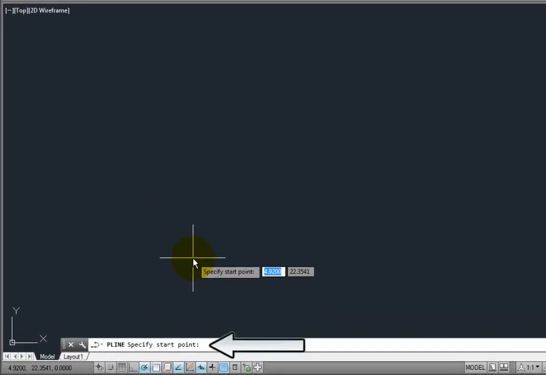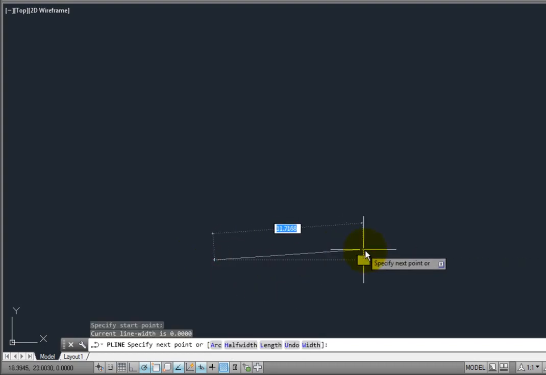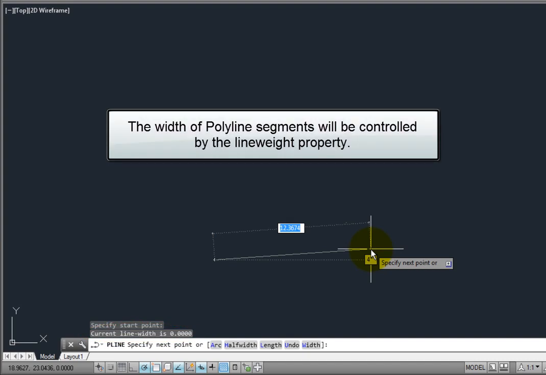to specify a starting point. I'll click to specify the point where I'd like to start the first polyline segment. The program then prompts me to specify the next point, and I can immediately start drawing polyline segments. But notice that in the command window, on the line above the options, the program tells me that the current line width is 0. This means that the polyline segment I draw will have its width controlled by the line weight property, which would in turn either be controlled by the object property or by layer.